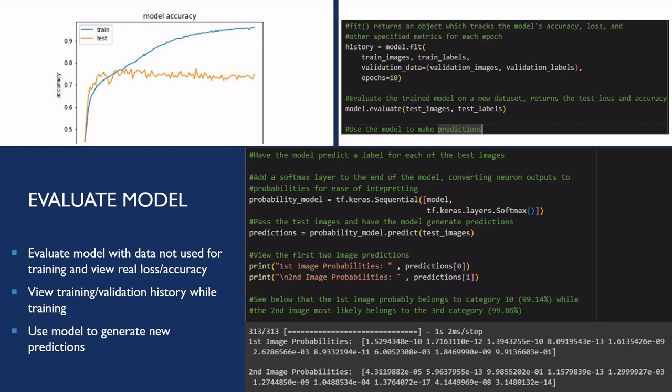For ease of interpreting, you can add a softmax layer onto your model, which will change the outputs to probabilities corresponding to the probability of an image belonging to each category. This is something done in the example code on the bottom right, where a softmax layer is added on top of the previously created model. From there, the model makes predictions on the test images, and we can review its first two predictions below. The first image probably is going to belong to category 10, while the second image most likely belongs to the third category. You can see for both of these predictions, the model is quite confident, and in fact is over 99% certain that these images belong to their associated categories.